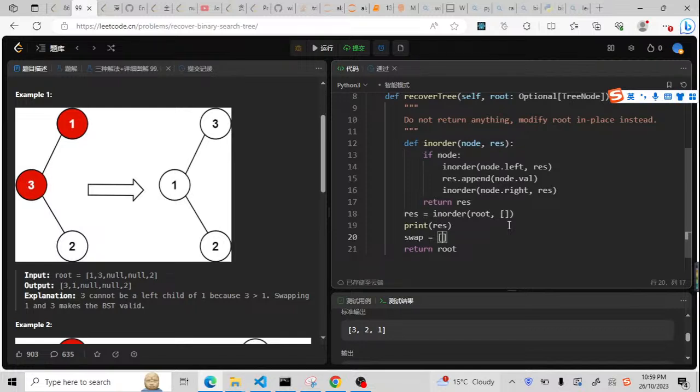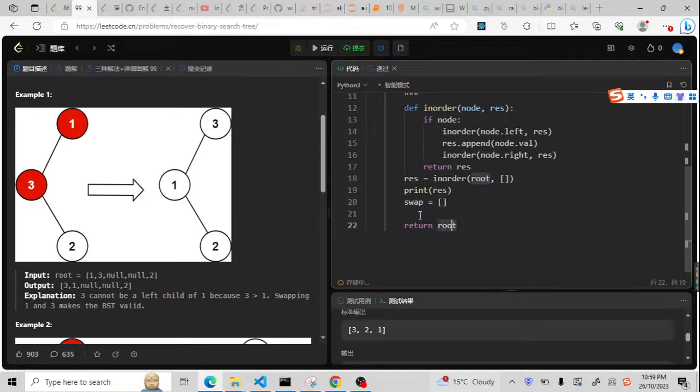How can I find the values for the swap array? We just need to use a for loop. So for a, b in, I'm gonna use a zip of result and sorted result. The sorted result is 1, 2, 3. My result is 3, 2, 1. So from this I can find 3 and 1.